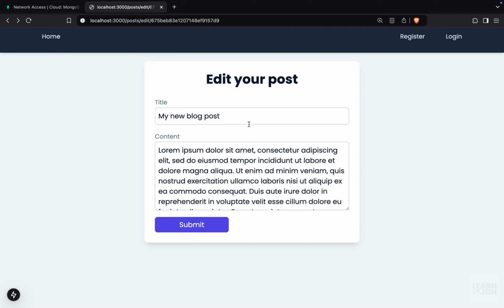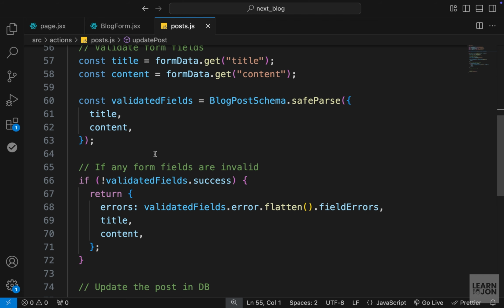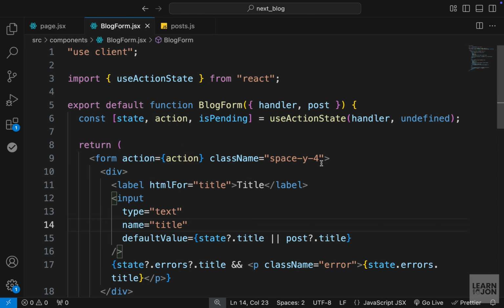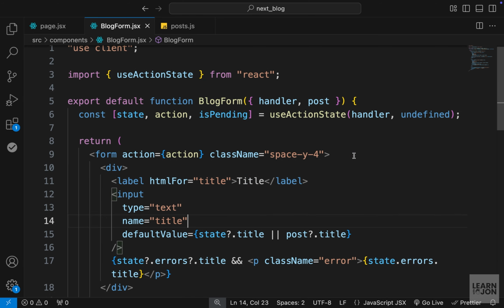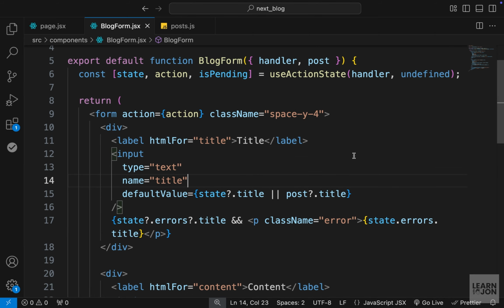The first thing we need to do is to find out which post we are trying to update. And we know we have access to the URL parameters in our server component. The question is how to grab that in our server actions. And we can do that by sending the post ID to the handler function. So the data is coming from our blog form component. And in here, we just want to create a new input field of type hidden. And the value of that should be the post ID. And we are already grabbing that as a prop.